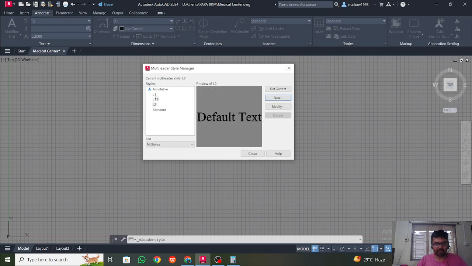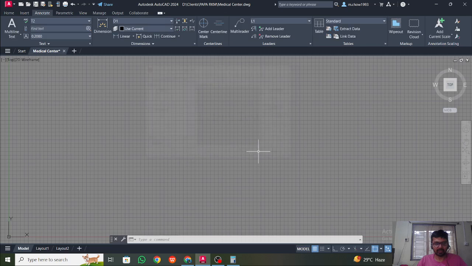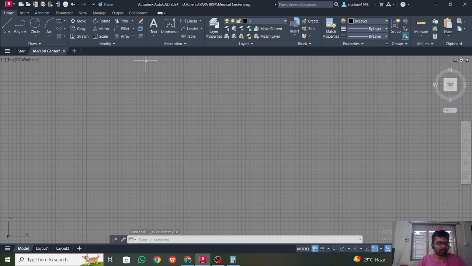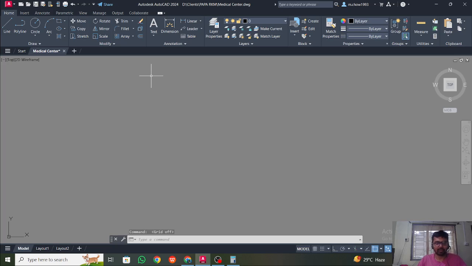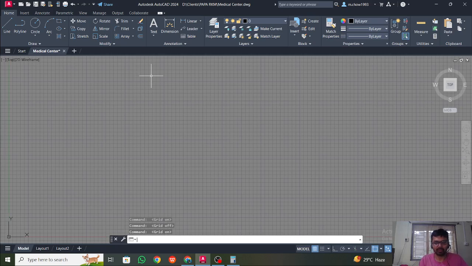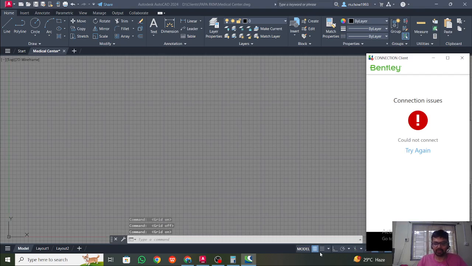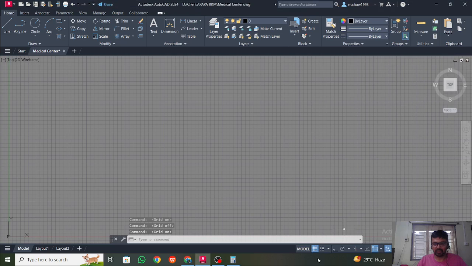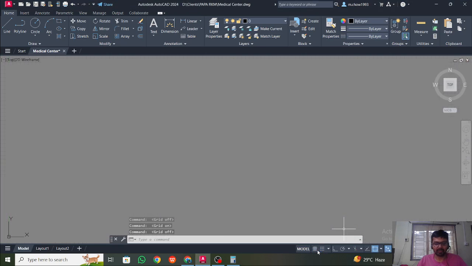Okay, so this first one is set correct. So the three layers are here. Now we're going to the grid toggle, to turn the grid on and off. So it is basically your preference whether you want the grid on or off. You can also do it using this icon which is present here. Okay, this is the toggle.